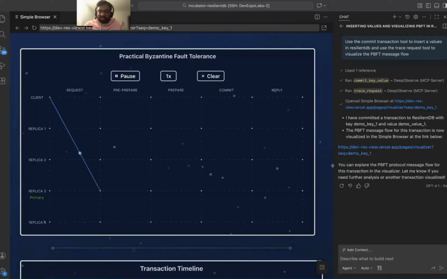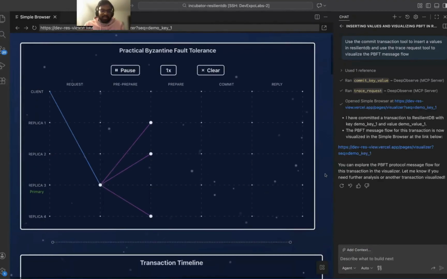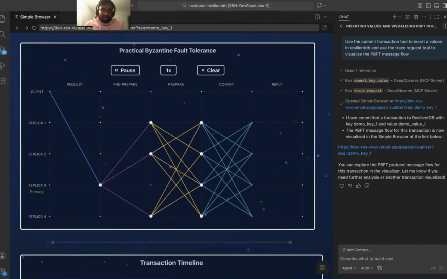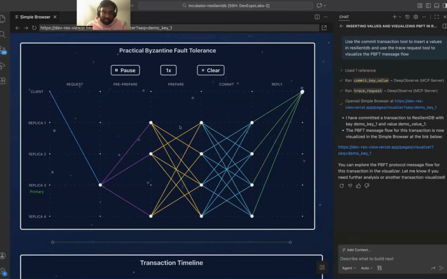So it essentially opens this up, and it sees that for this request, it goes to replica 3, and then it goes into the prepare phase, where there is a quadratic communication process happening. Then there's a commit phase, where there's another quadratic communication phase happening. And then there's basically this reply. So 2F plus 1 messages in the prepare stage, 2F plus 1 messages in the commit stage, and then F plus 1 in the reply.